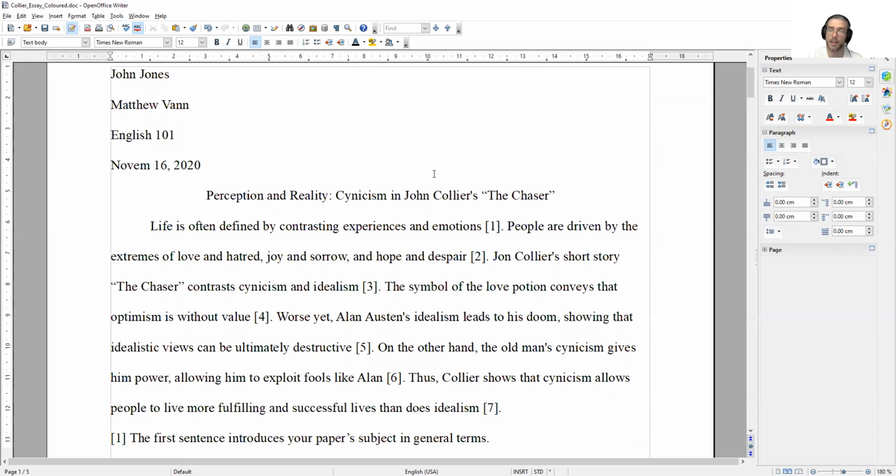Now that I've focused in on these ideas of the generative contrast, I've provided specific examples of it, so I'm getting a little bit more specific, I can bring the story in. I can mention the author of the story, the title of the story, and then tie it into this idea that I'm developing of contrasts between experiences. John Collier's short story, The Chaser, contrasts cynicism and idealism. The symbol of the love potion, now I'm going to list off my main ideas.